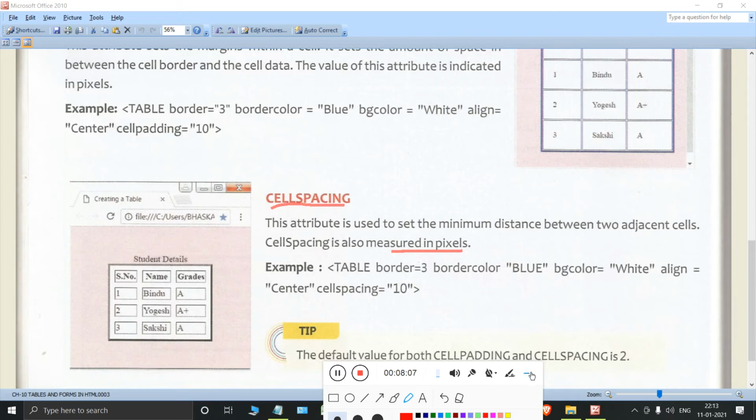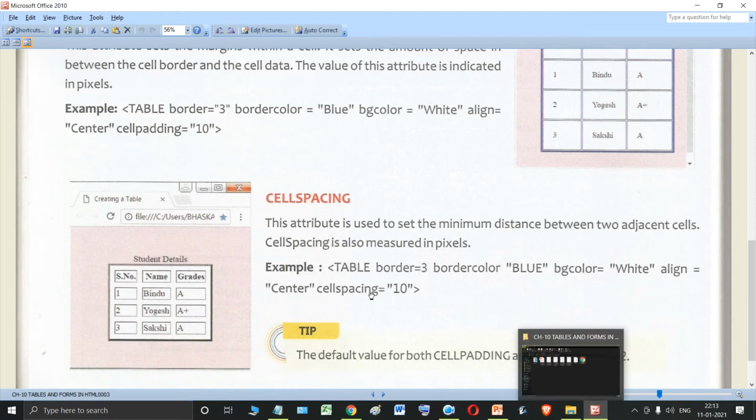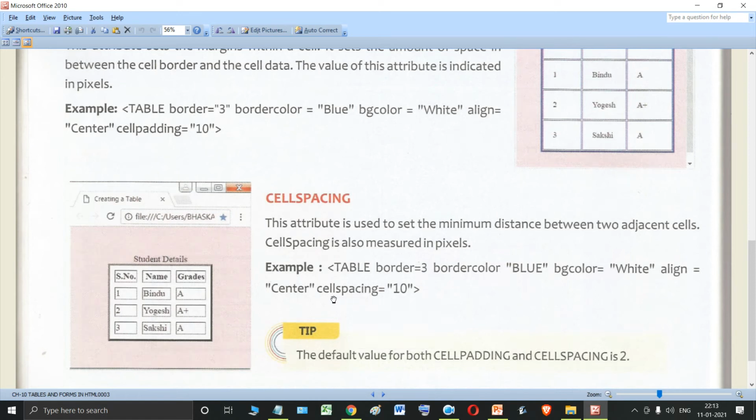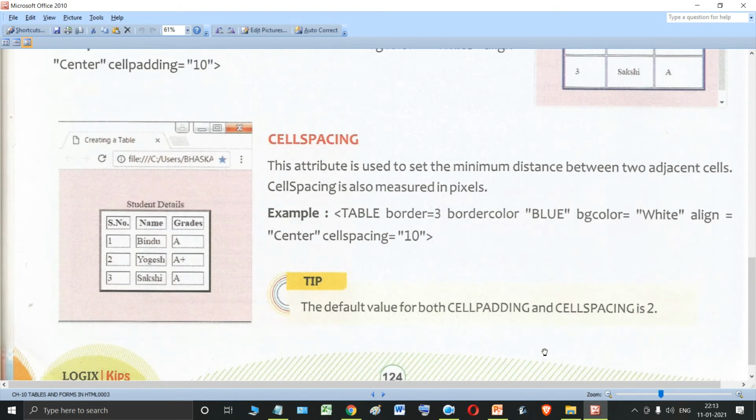So let us see how cell spacing works. For example, over here, they have used inside the table tag, cell spacing equals 10. So right now the distance between the adjacent cells in this particular table, from here to here, is how much? How many pixels? 10 pixels.